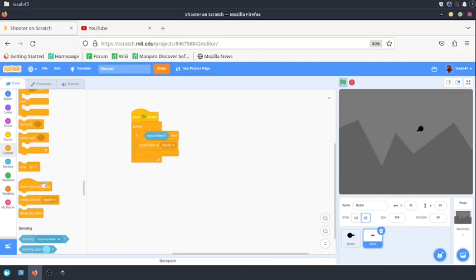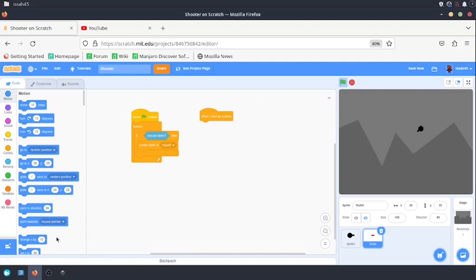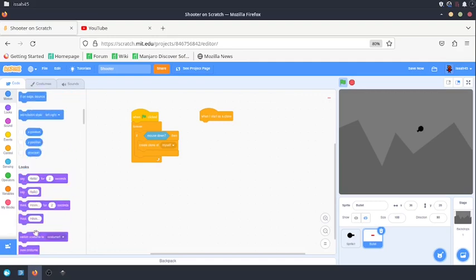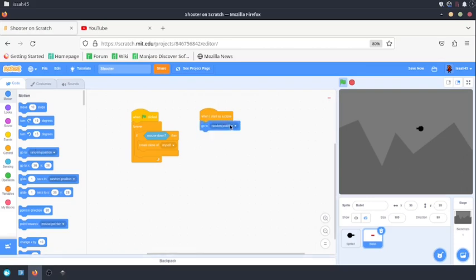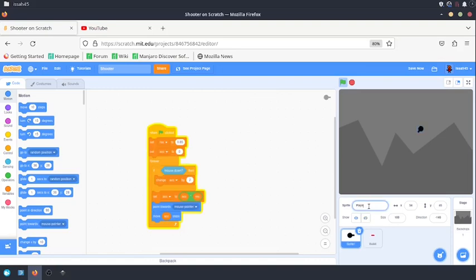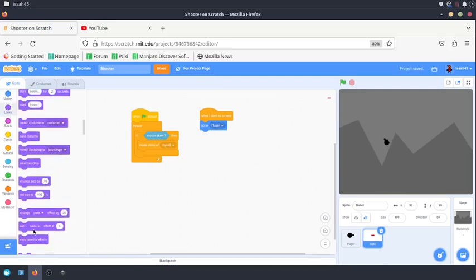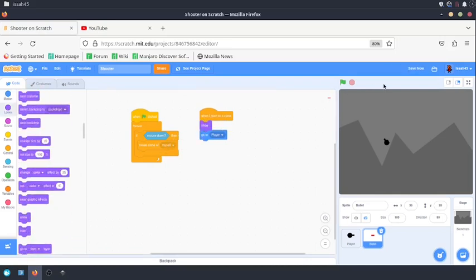Now we're going to start coding the clones. So when I start as a clone, the bullet goes to the player. So I'm going to use the go to block to sprite 1. Wait, it's not player, that's sprite 1. I'm going to change sprite 1's name to player. So now if I put the mouse down, there are no clones. Actually, there are clones, just that the clones aren't showing. Then I have a show block right here.